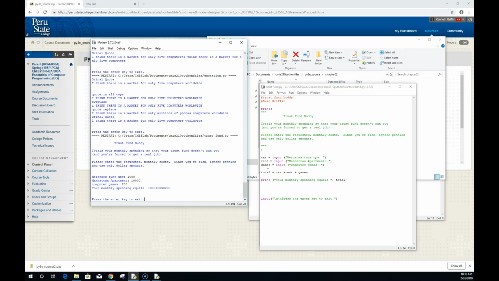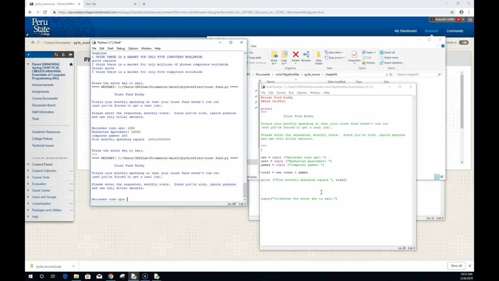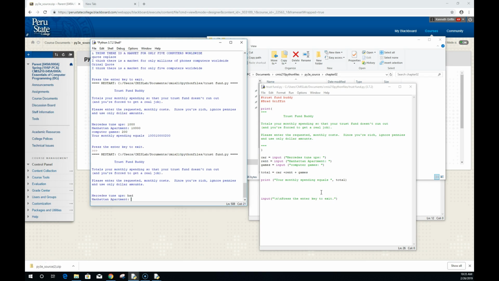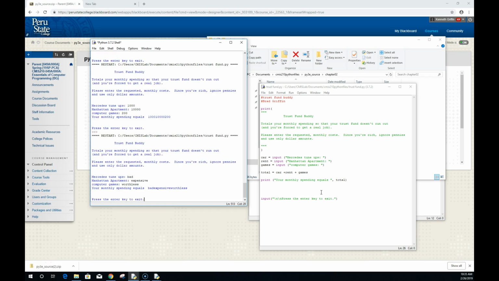So wait a minute. Let me run this program again. I'm going to come back over here and run it again, because I have a sneaky suspicion. What if I say for Mercedes tune-ups, I say bad, Manhattan apartment is expensive, and computer games are worthless? Sorry, Liam. Your monthly spending is bad, expensive, worthless. Oh. Wow. So what is it actually doing? What is the problem, do you think, here?